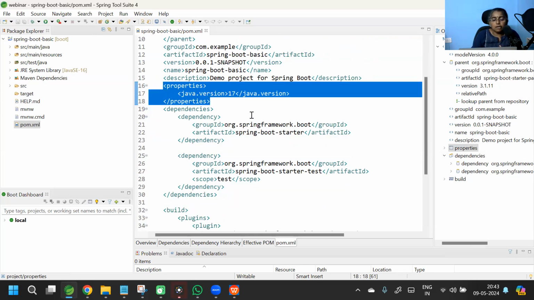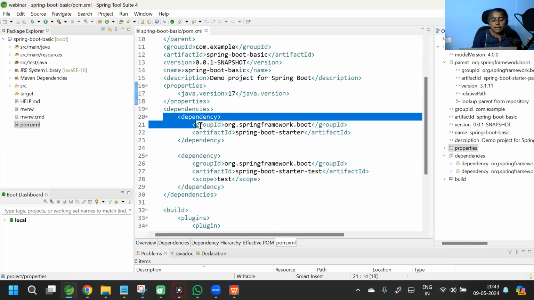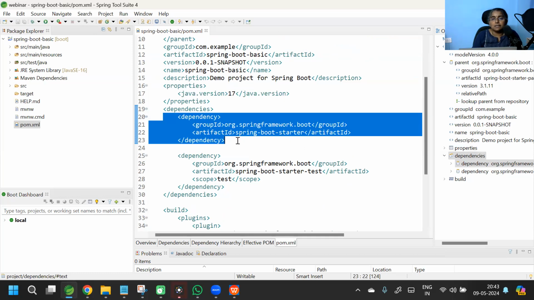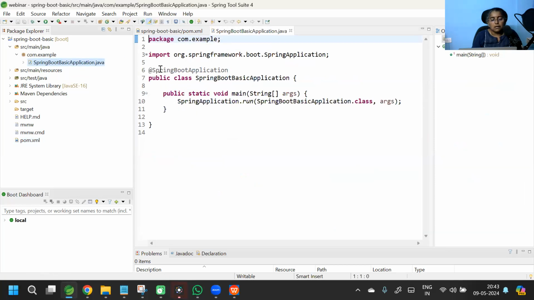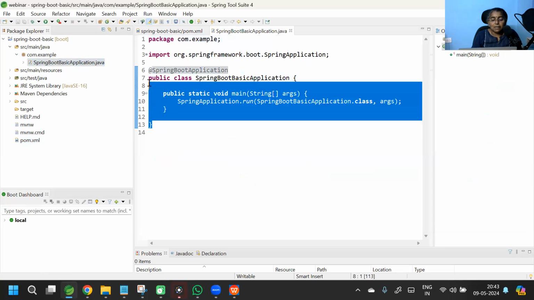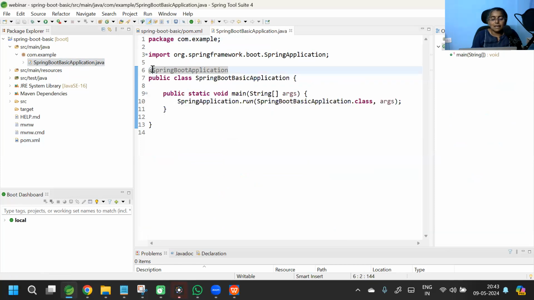And we have not added any dependencies. By default, Spring has added the dependency. Together with that, this application will create the main class also. Let me open this src main java com.example SpringBootBasicApplication. See, let me show you. It has created a main class. The main class is annotated with @SpringBootApplication. This is an annotation. Okay.